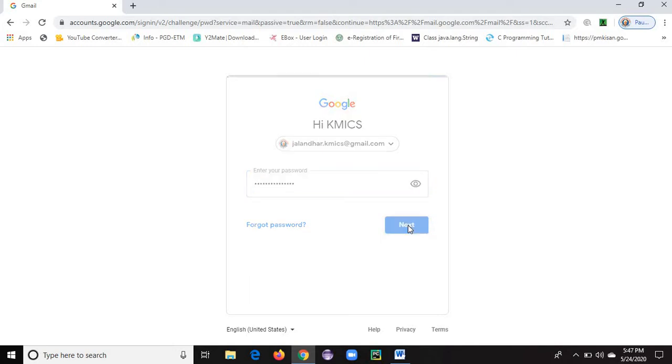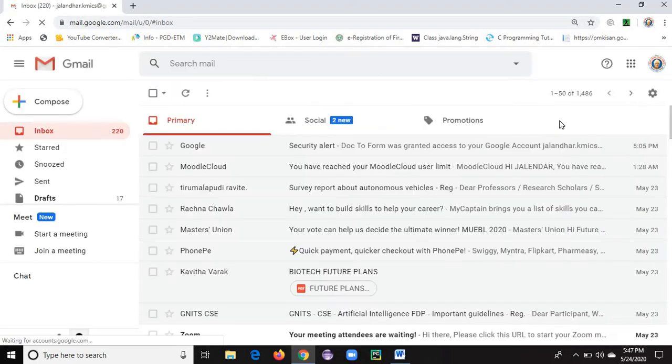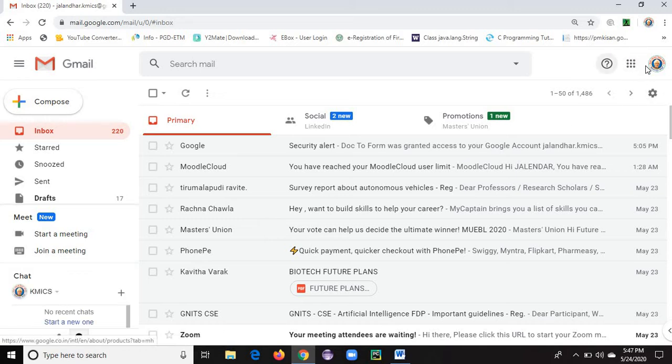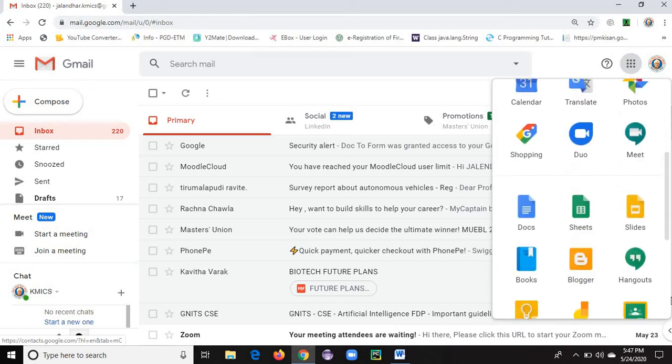Okay, just click on next. When you click on the next option, it will take you to Gmail. It may be Gmail, it may be a Google search, whatever. It will show like this. There is a Google Apps icon here. This is the Google Apps icon. Just click on this, and it will list out the different options.